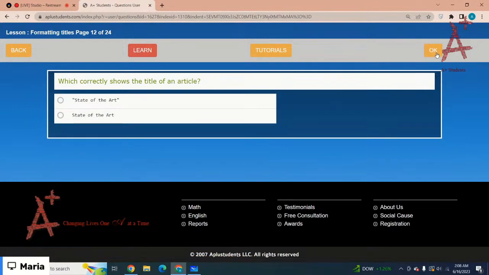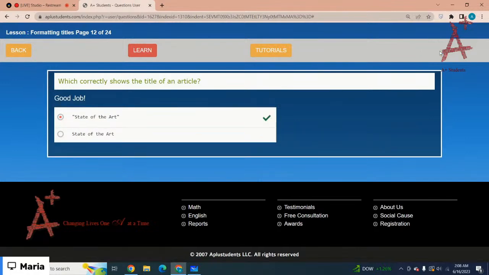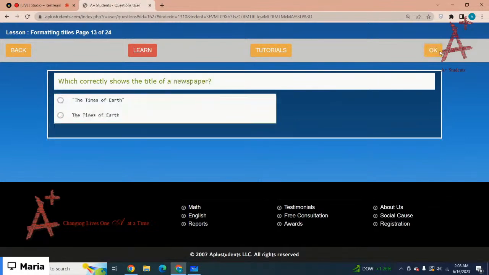Okay, which correctly shows the title of an article, State of the Art? Option one or option two? It would be option number one. Got it? Article, poem, and song would be written in quotations. Which correctly shows the title of a newspaper, The Times of Earth?